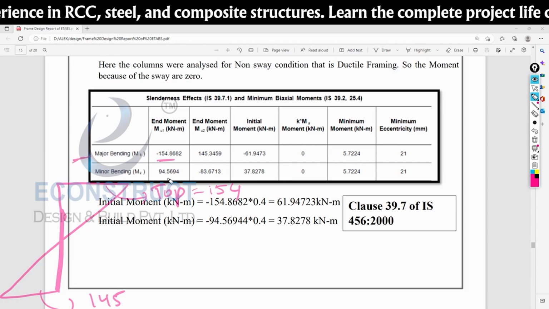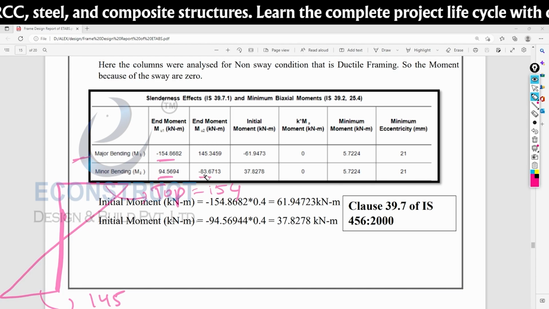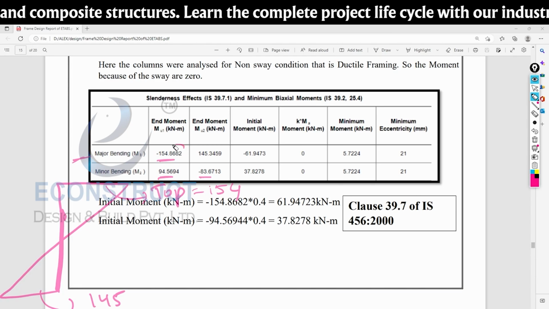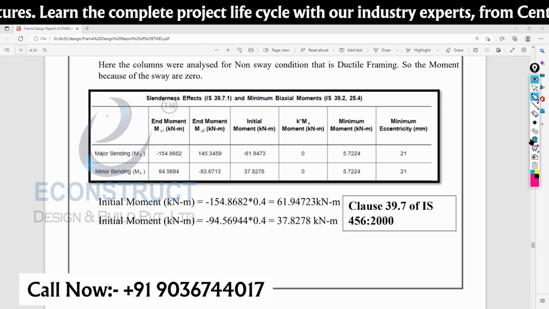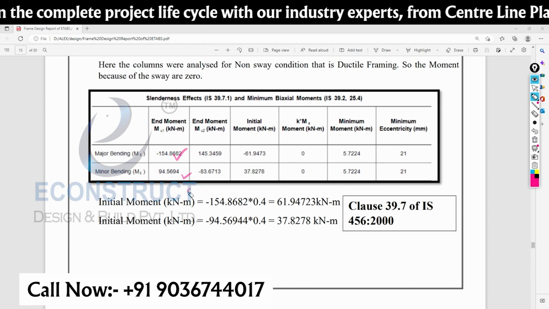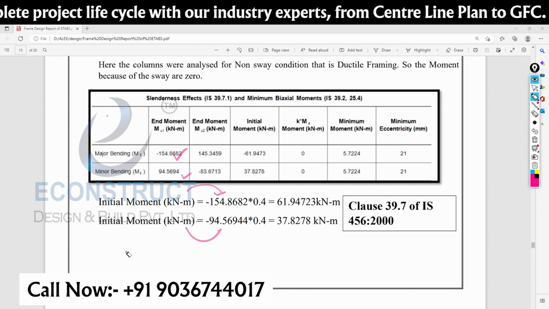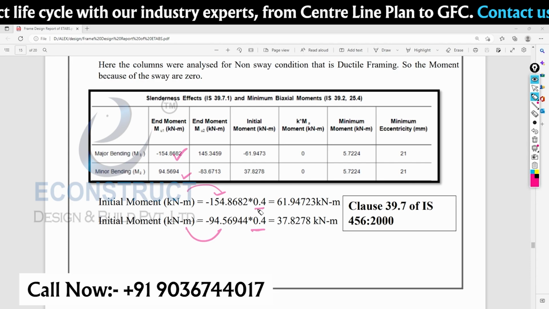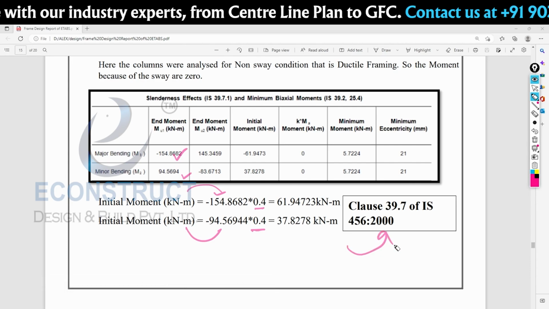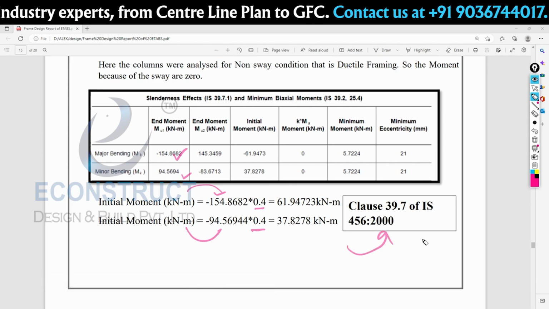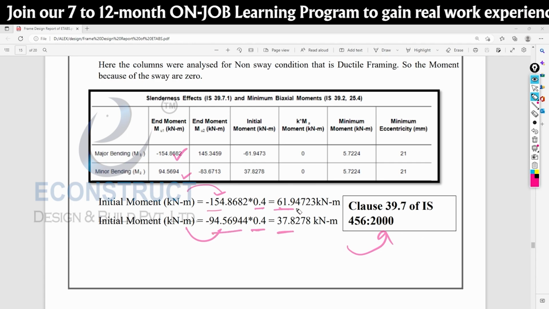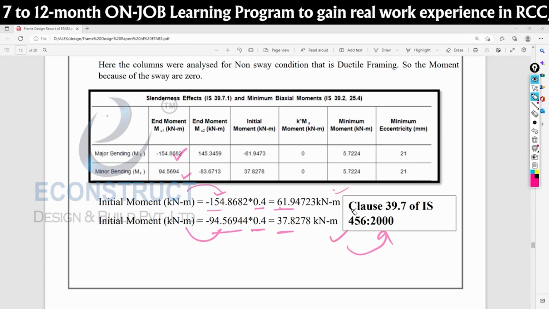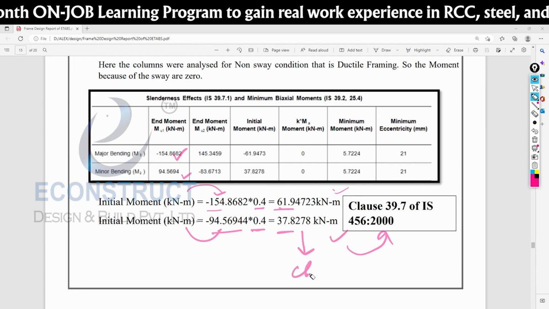Let's suppose in the other axis also, this is for top and this is for bottom. Which one do you need to take? You need to take the critical one, these two. Now, what is the initial moment? Initial moment means at least 40% you need to take, as per clause 39.7 of IS 456:2000. For these two moments the column has to be designed. It is not designed, you are just checking.